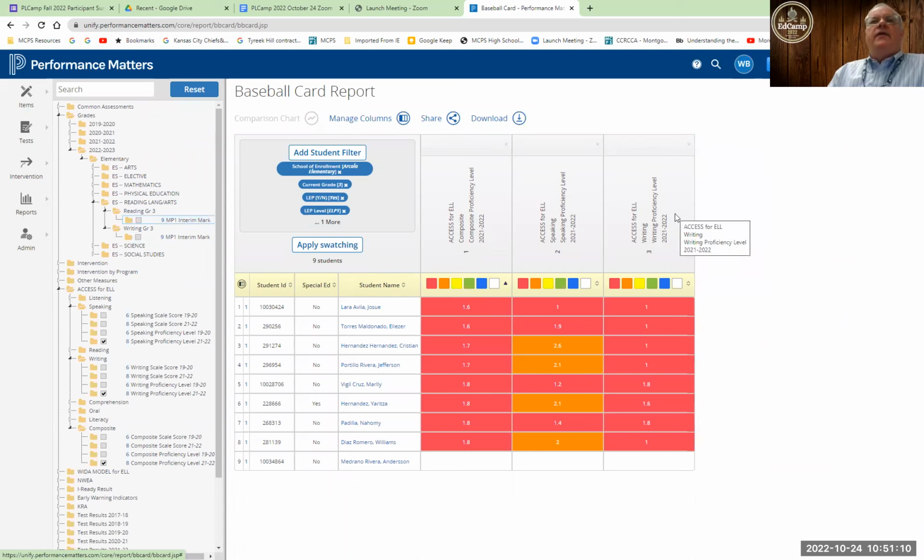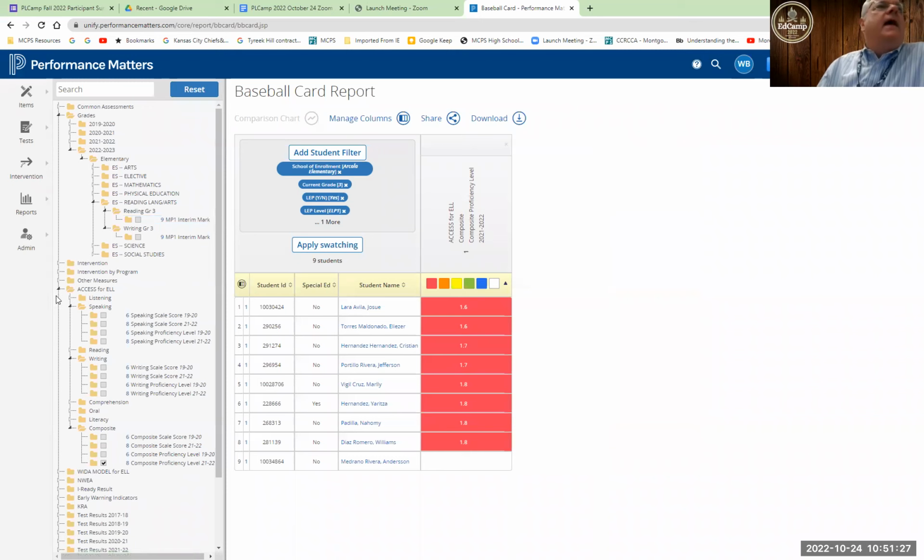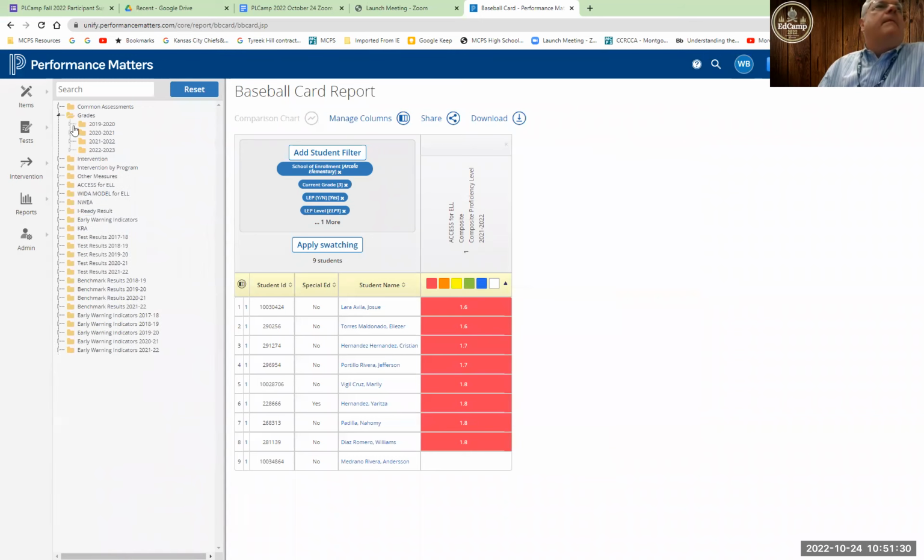And I'm going to look at another, someone mentioned, I think, the MAP score. So I'm going to find out some MAP information on the kids. I'm going to leave their composite here just for the sake of space. I'm going to take out their speaking and their writing. I'm going to close a few of these. Now, as I look at these, is there anything here you see that indicates it's MAP? Is it NWEA? Yes, it is NWEA.